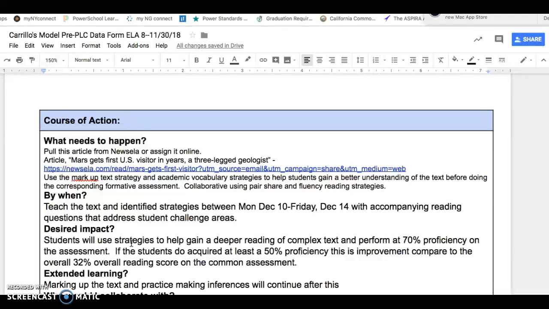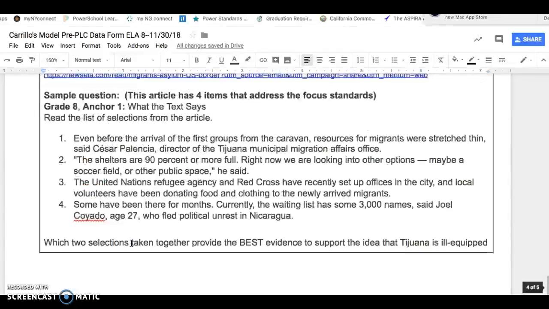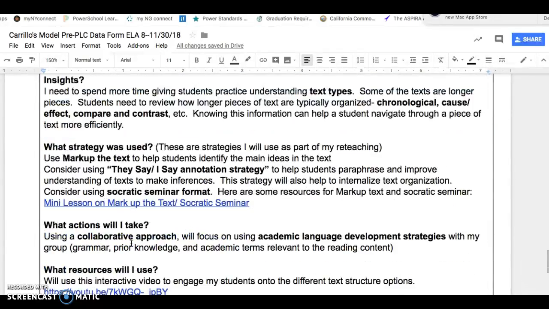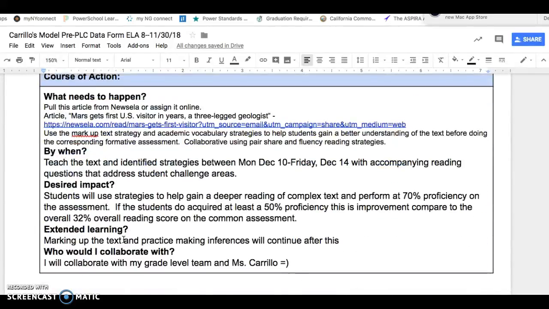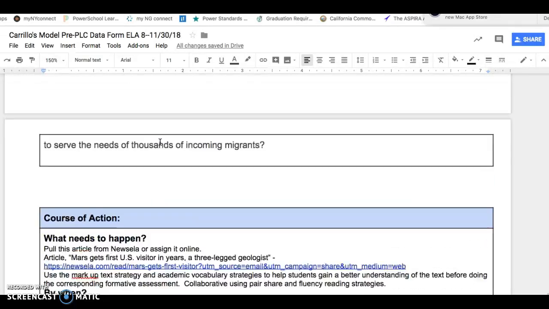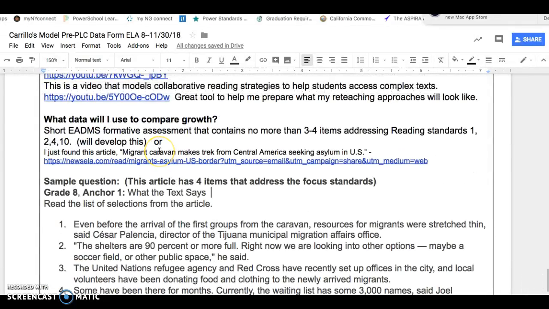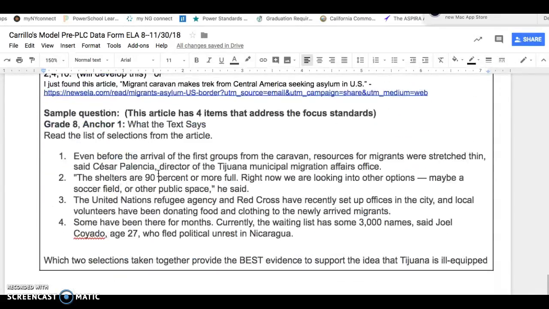Course of action. Once again, this piece, what needs to happen. Again, you can look at it in 2 ways. What needs to happen, so this is kind of like the self-reflection, kind of like my thinking. And then what needs to happen after what needs to happen. So, for example, I was thinking of it in this way. I'm going to pull my article, because remember that this different article that I picked, I'm going to do this practice in class. I will be using the markup the text, the Socratic seminar.